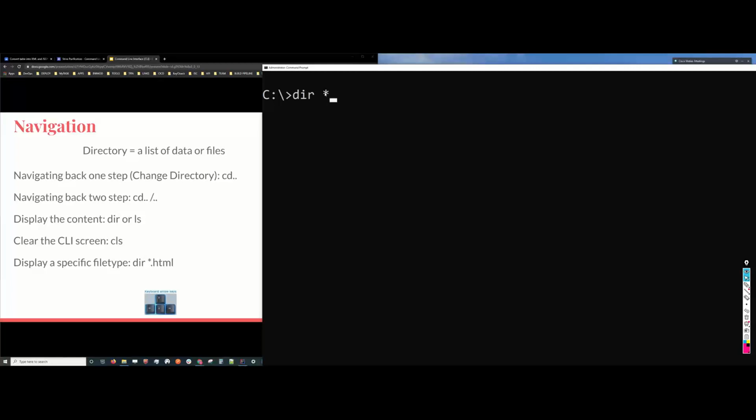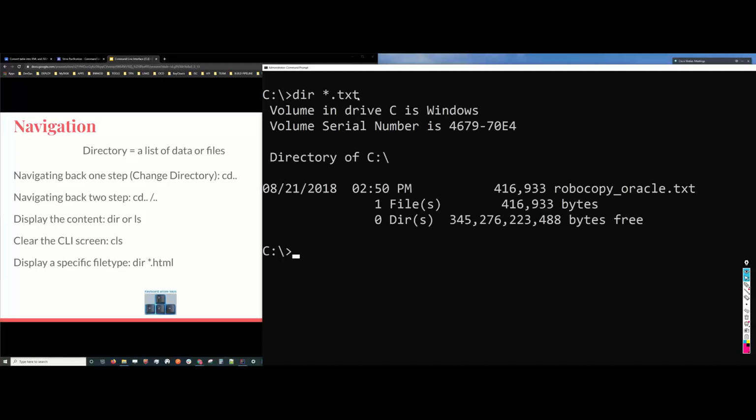Okay? Star means all. So directory, show me all. If you say star .txt, meaning all files, I don't care what name appears before the dot, but anything that has .txt after, go ahead and display. Right now, I only had one, which was robocopy oracle txt, so it just displayed that. What if I had more? Then it would have displayed more.